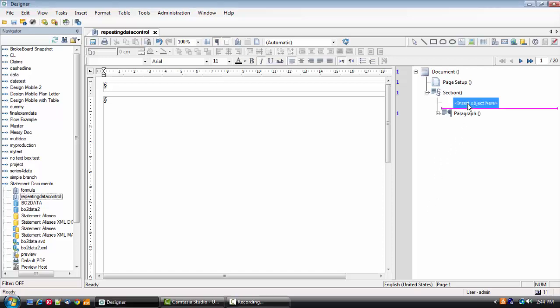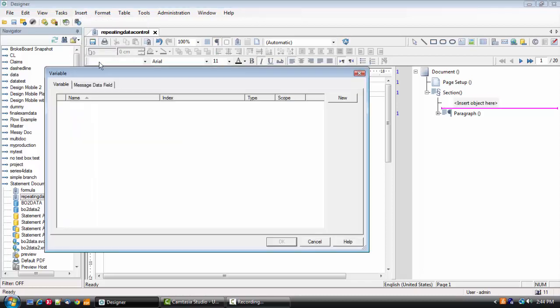So I'm going to click on Section, Insert Object here, Insert, Set Variable, click on New, give it a name, we'll call it Data Point Counter. Make sure that it's an integer type. Hit OK.